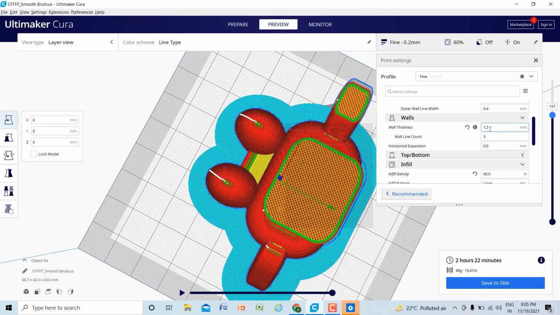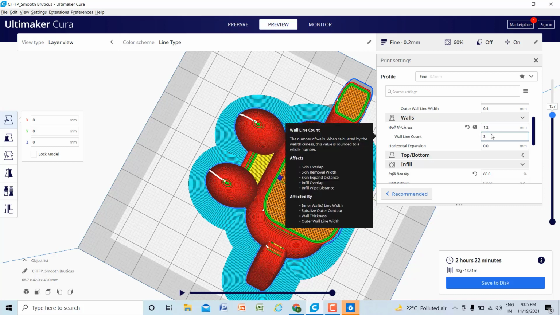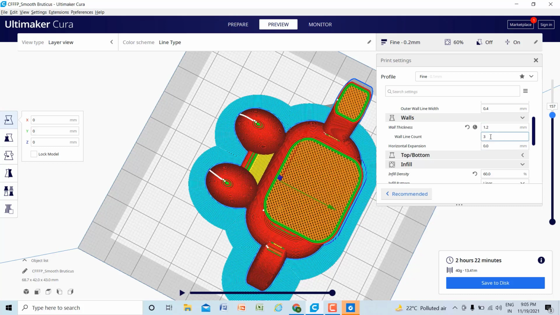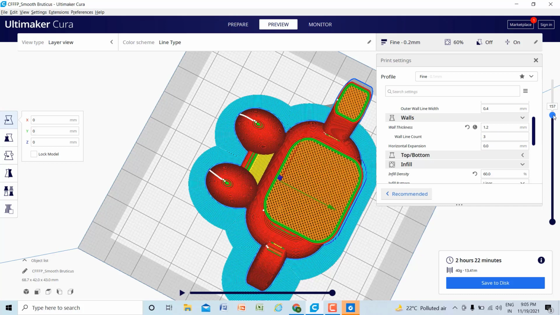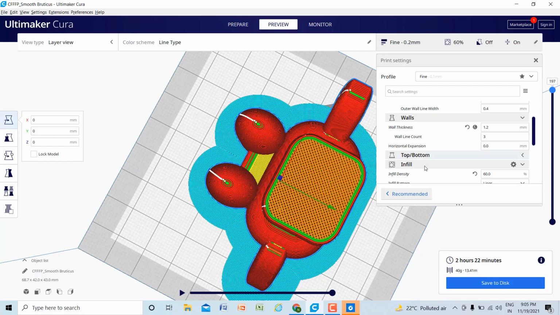So wall thickness should be 1.2 and wall line count should be 3. A wall line count of 3 is good. As you can see here, there are 3 lines. You can see these 3 are the lines. That's why we call it wall line count. These are the wall line count.